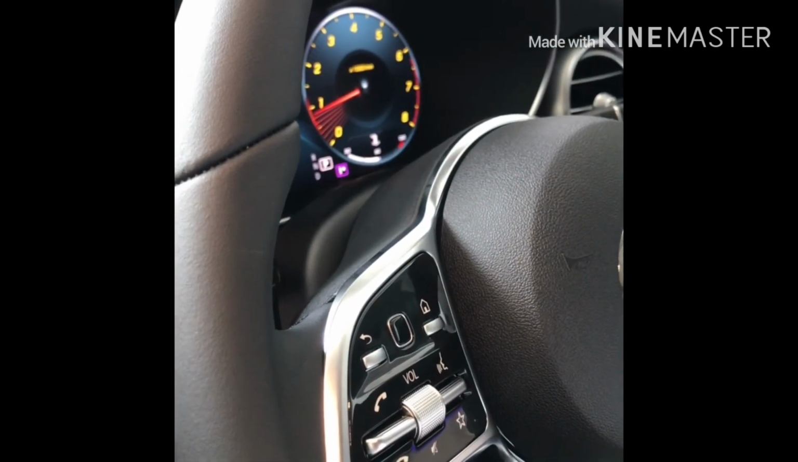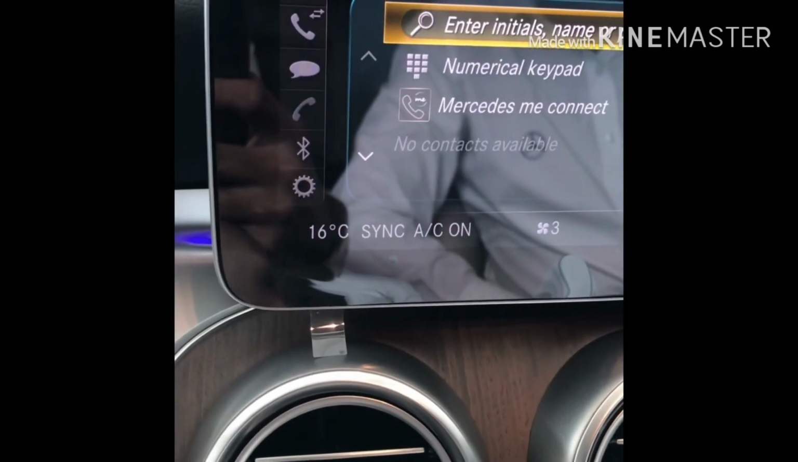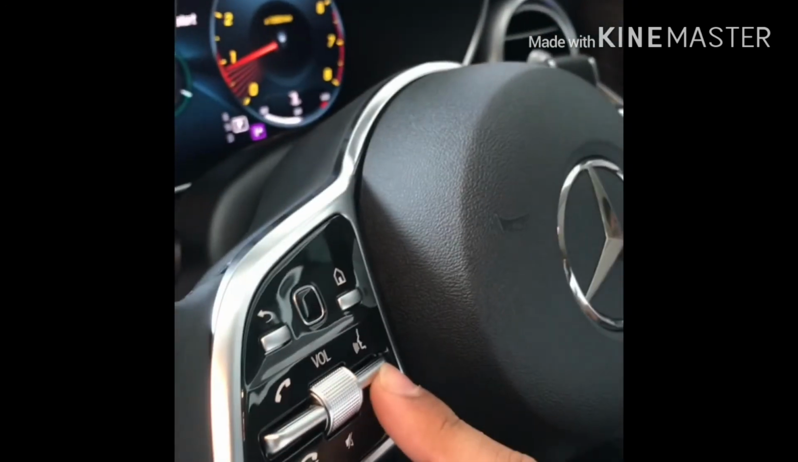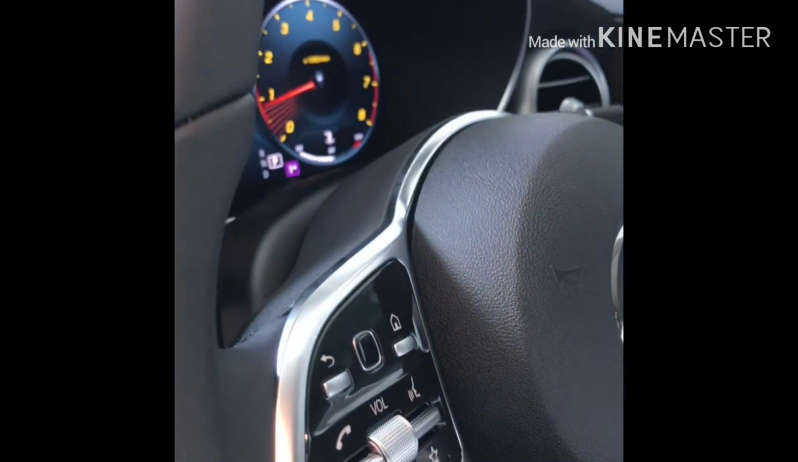Temperature 16 degrees. Reading lights on. So these are a few features that we can use with the voice command.